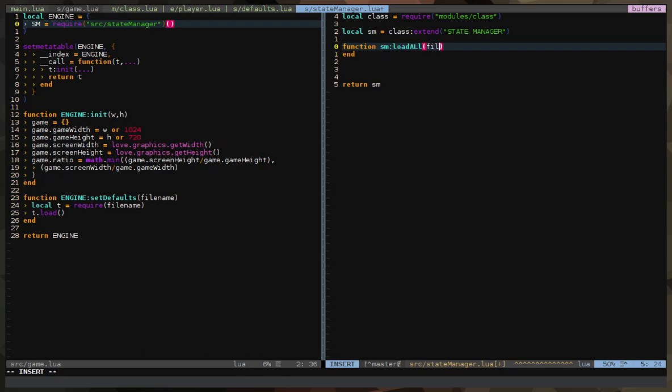So we're going to give it a file name, and then local state list is no, let's just call this self.list so we can access it. Self.list is equal to require file name, and after we require the file name, we're going to say self set tags. So set tags, we're going to call that function.